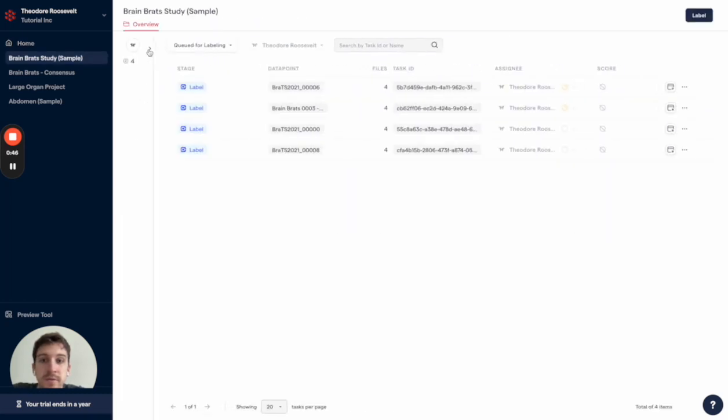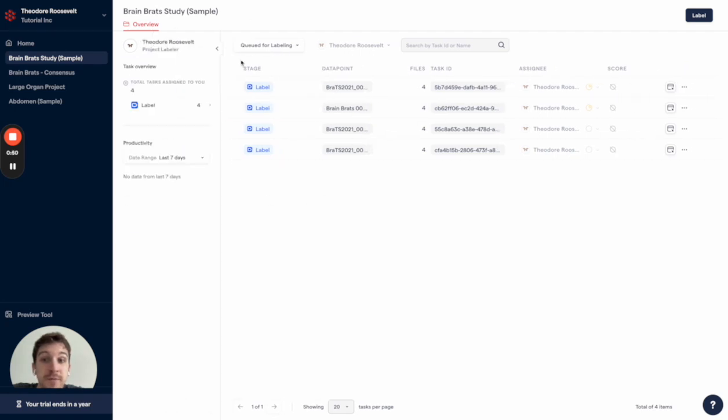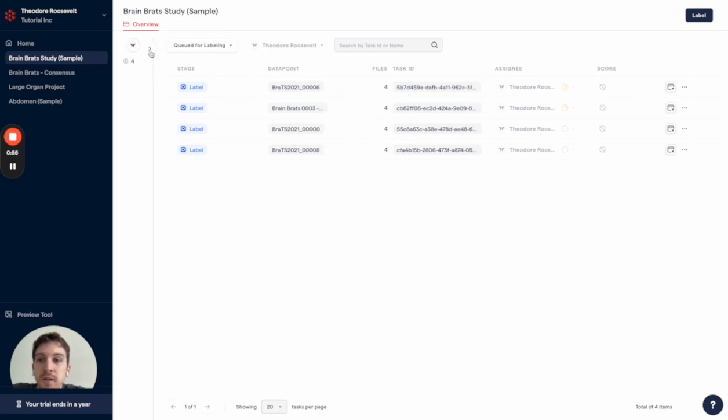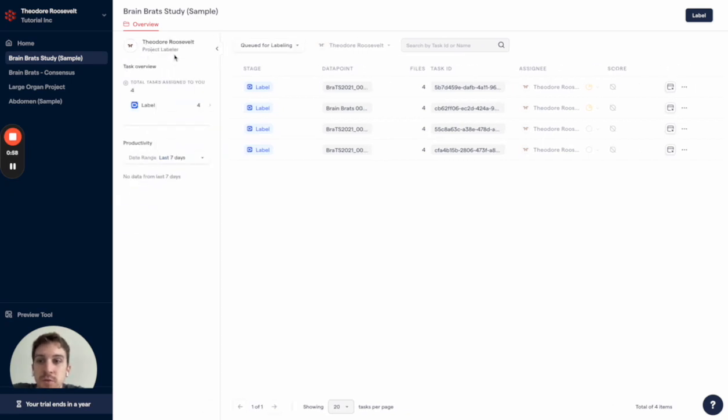When you open a project for the first time, your screen will probably look like this. So let's talk about everything that we see starting from the left. On the left side here, you'll see an expandable and collapsible toolbar that shows you your name, your role, as well as the number of tasks that have been assigned to you. A task in Redbrick is a unit of work and can be anything from a single X-ray to a single MRI study to 20 MRI studies. That all depends on the project that your admin has set up.